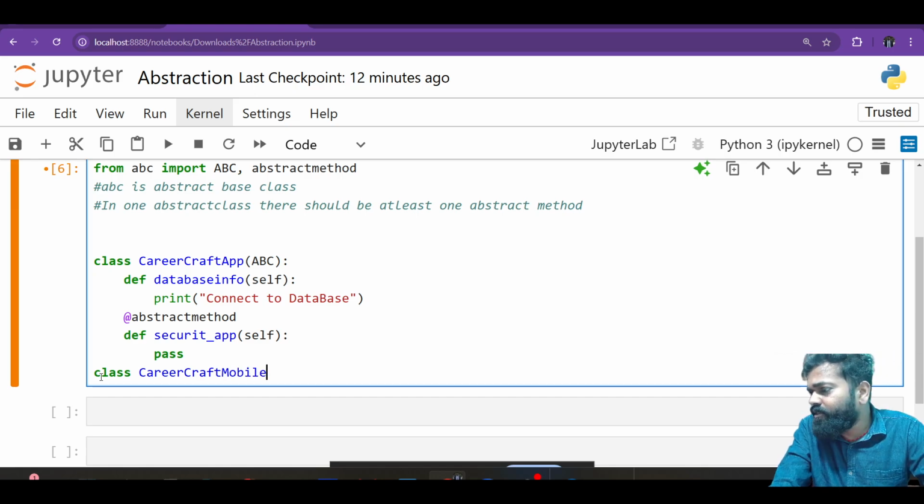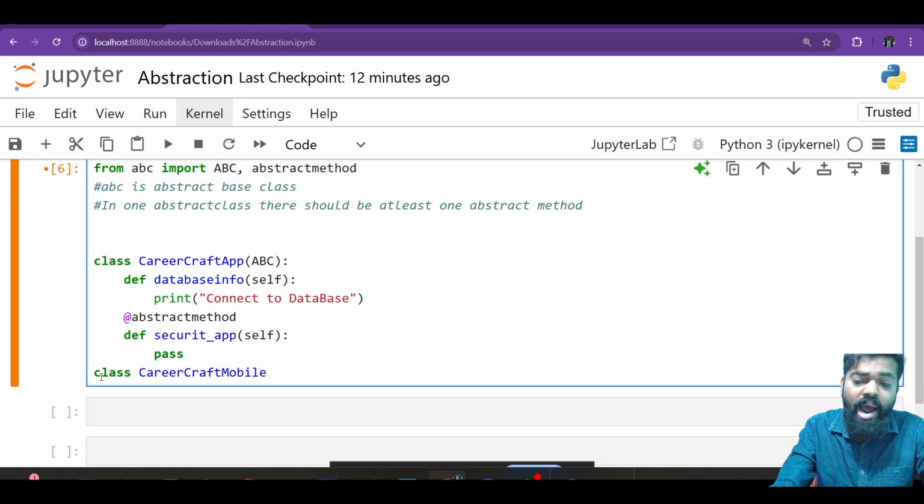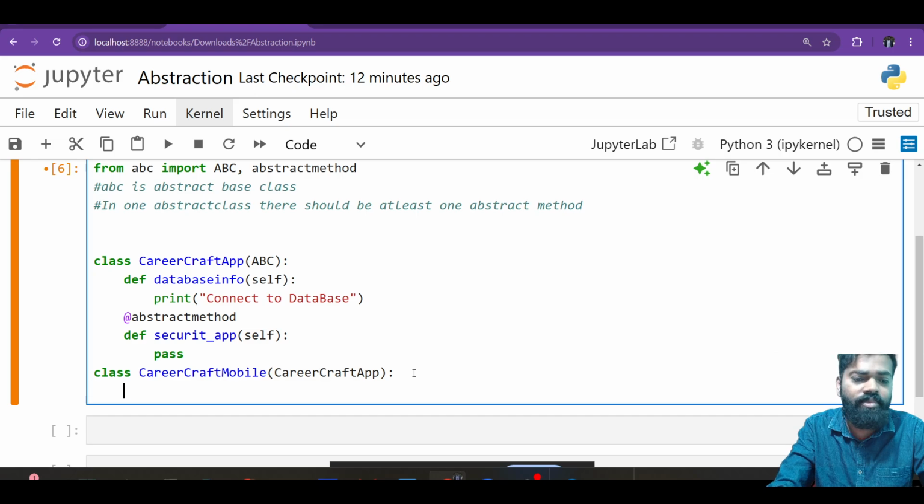So this is your Career Craft mobile, right? Now what I am going to do is use this Career Craft app as a parent class. This is interesting, and now you will be able to understand everything crystal clear. So now here comes the thing.